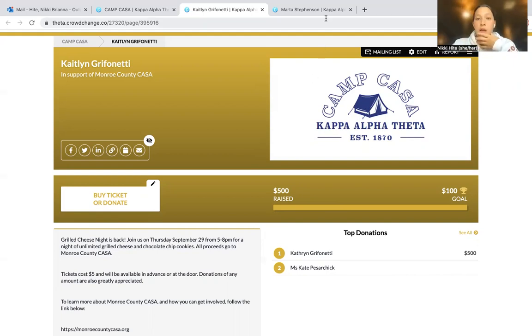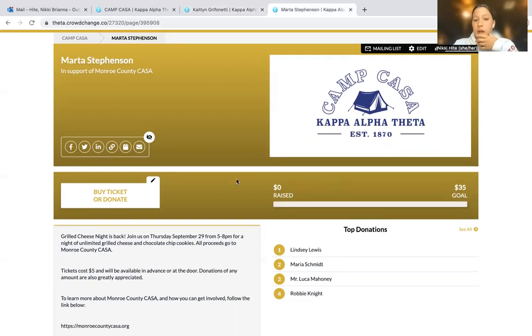So we're going to go to Marta's page as well, because Marta's page is different. It says she has $0 raised, $35 goal. And then it has a list of donations with no money by them, again meaning that she sold tickets. The tricky thing is that I know, and Marta knows as well, that some of these people bought more than one ticket. So she's well past her goal, but it doesn't look like that on here.